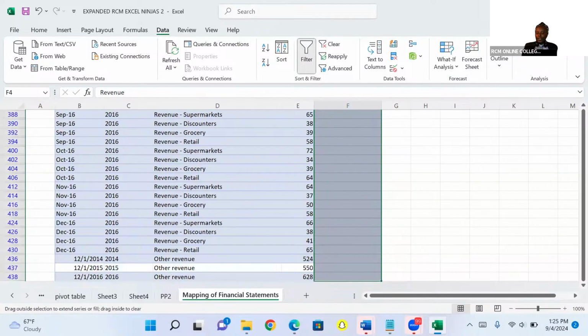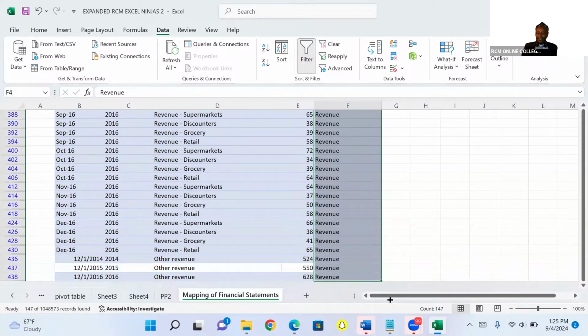Let me just go back. It's coming. It comes slowly like that. So you simply drag down instead of double-clicking. Of course, for revenue, the first one, when you double-click it will behave, but the others may not behave in every Excel version.